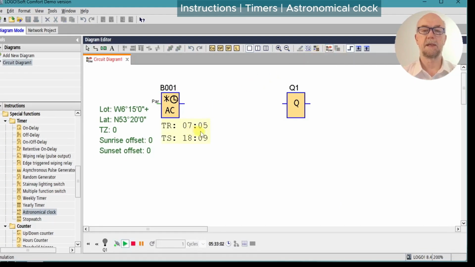And we can see it is calculated for early March. Sunrise will be at 7:05 and sunset will be at 18:09.